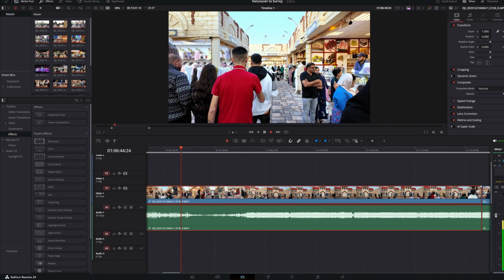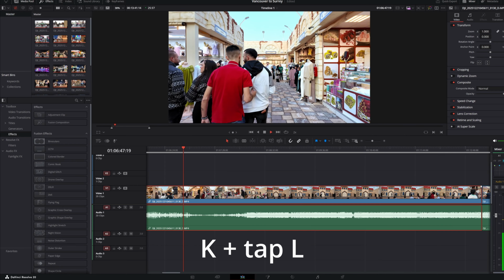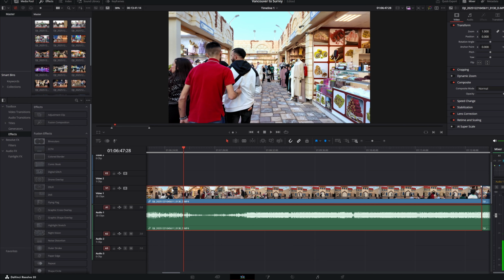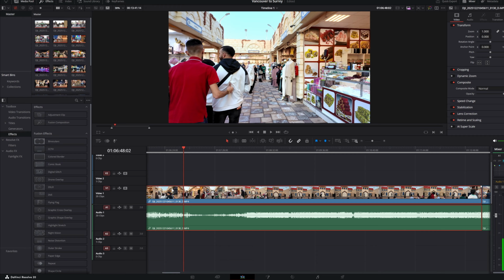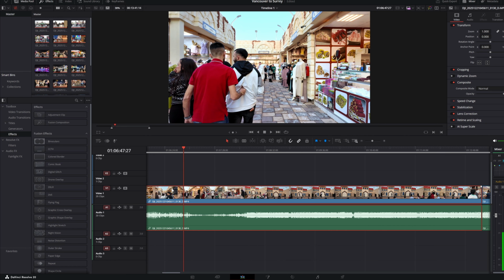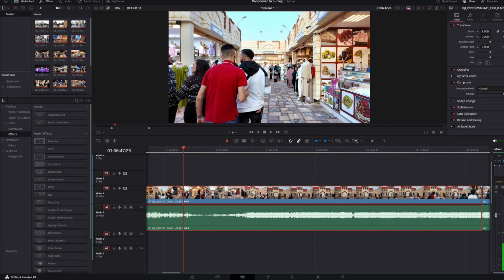Another useful trick is combining keys. If you hold K and tap L, you can move forward frame by frame in a controlled way. Same thing with K plus J to go backward frame by frame. This gives you a lot more precision when you're trying to line up cuts or check exact frames.